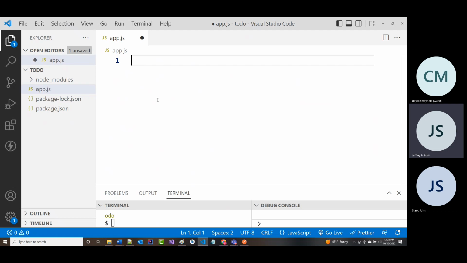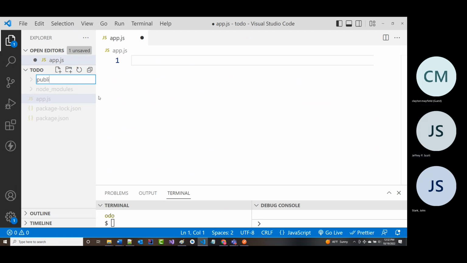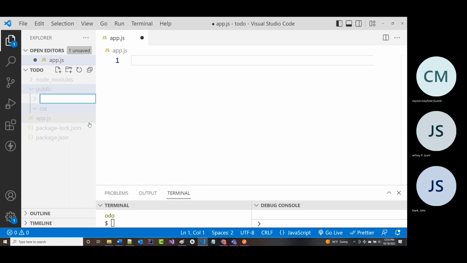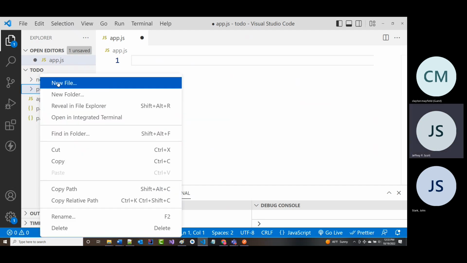But before we do, let's set this up the way we typically set up a project. Let's go to the name of our project, the to-do, click on create folder, and make a public folder. We've done this many times before. Under public, we're going to create three additional folders: a CSS folder, an images folder, and finally a JS folder.